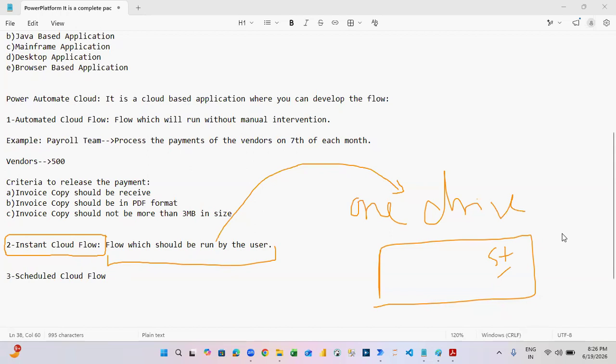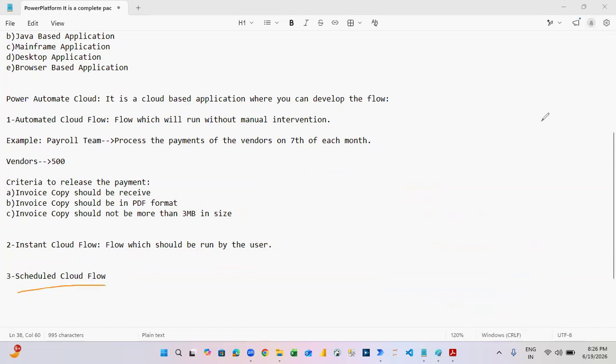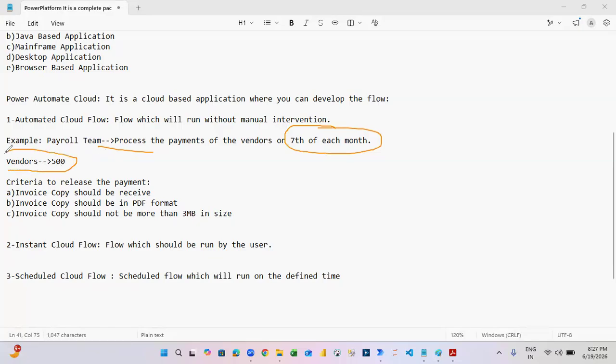And what is a scheduled cloud flow? It is basically a scheduled flow which will run at the defined time. For example, as you know, the payroll team is processing the payment on the 7th of every month. So to maintain a good relationship with the vendors, they don't want to miss any vendor's payment.